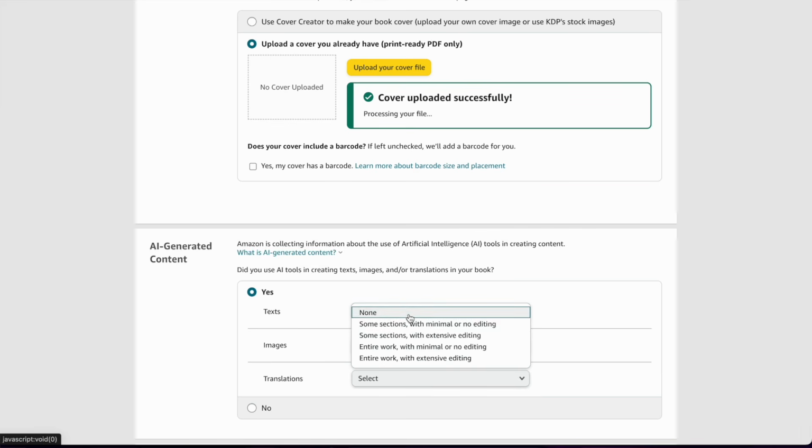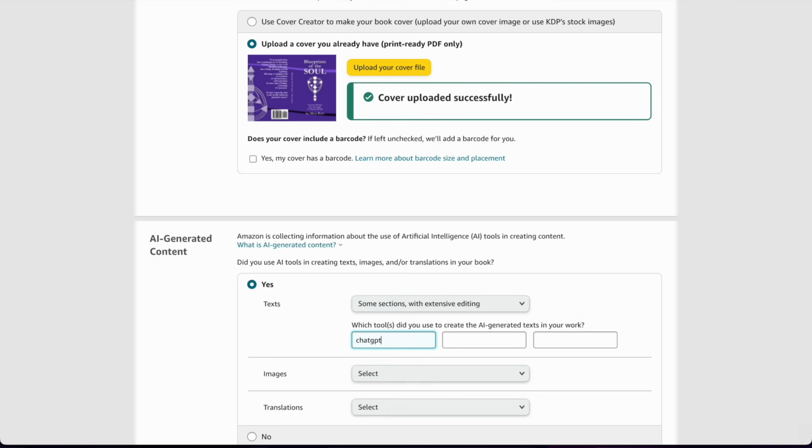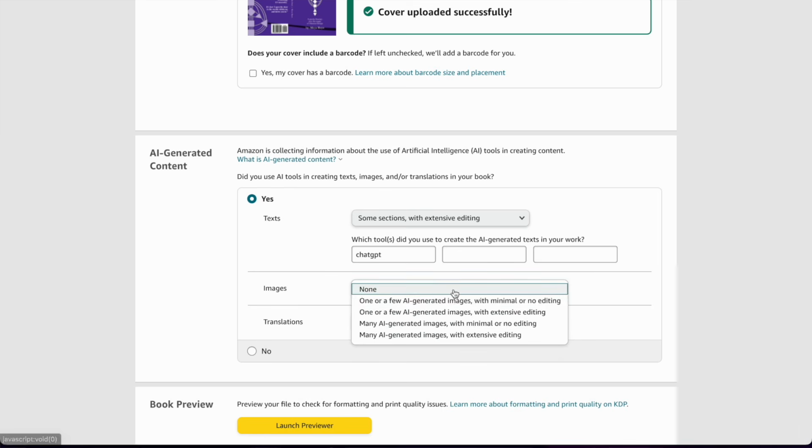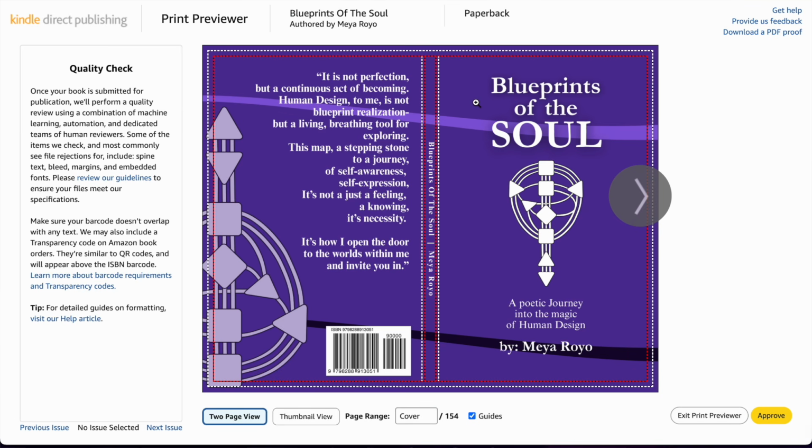Going back to the form, I typed in yes, and we have the option to write down how much. So with text, I wrote some sections with extensive editing, which is the truth. What tools did I use? ChatGPT. Images, no AI, and translation, none. Again, no AI.